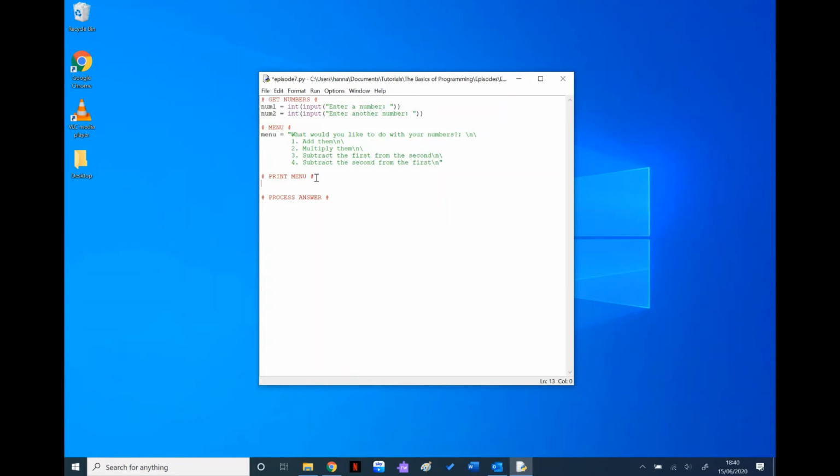Then we need to print the menu, but we want to take in an answer as well. So we're going to put their response in there. Int. We do want an integer, which is why we've given them these suggestions here. Menu. What that will do is display the menu here, and then take whatever the user writes there as their answer. Then we need to process it. So we're going to do this through a number of if statements.